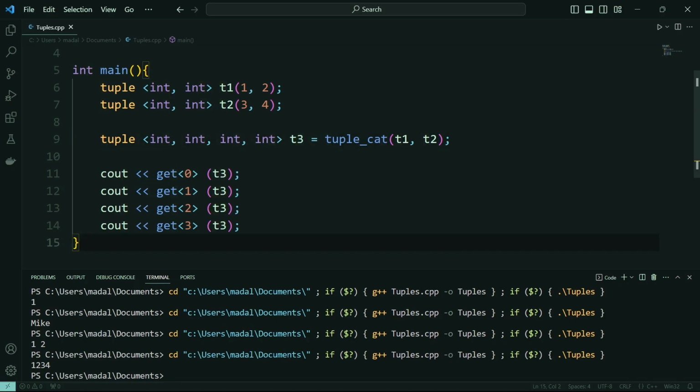Again, if the tuple t3 doesn't match the data types of the elements of the tuples, this is going to give you an error. And if the tuple t3 doesn't have a number of elements equal to the sum of the number of elements of these two tuples, it's also not going to work. So you have to be very careful with that, okay?